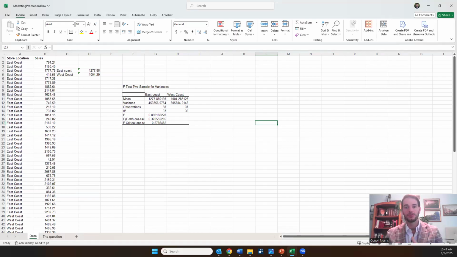So we said that our decision rule was if the p-value is less than 0.05, that we would use the t-test for unequal variances. Otherwise, we would use the t-test for equal variances. So since this p-value is greater than the alpha level that we set, we should use the t-test for equal variances.